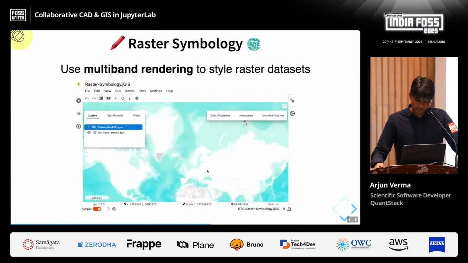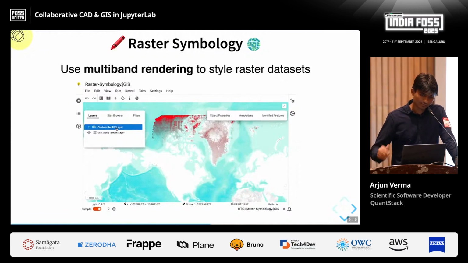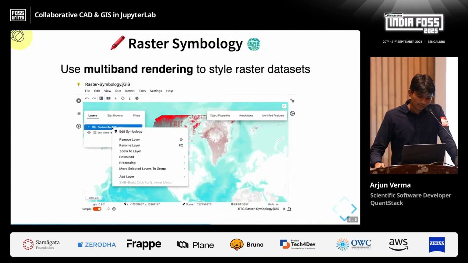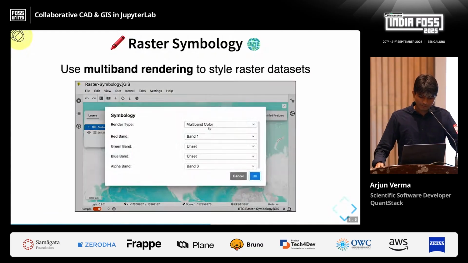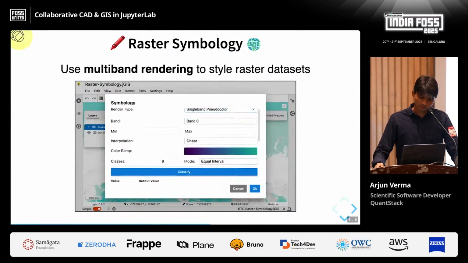Yes, maybe band 1. Yep, now you can see red. And if I again select the band for the green one, it would be green. And similarly, if I give the correct band to each one, it would be black and white, and it would be representing the data that it is meant to.